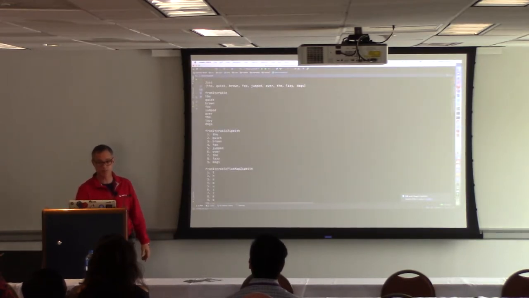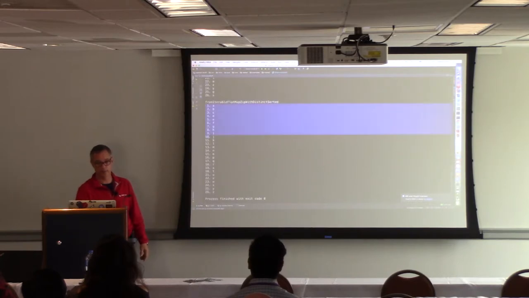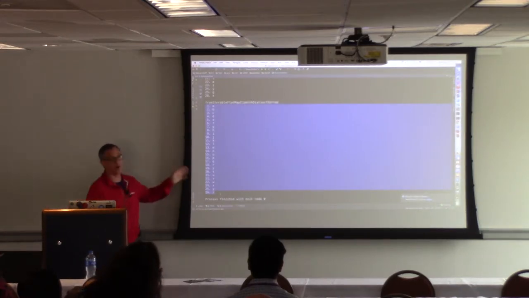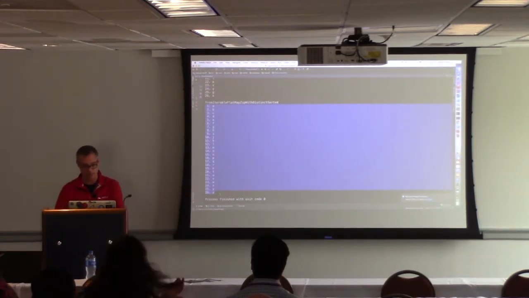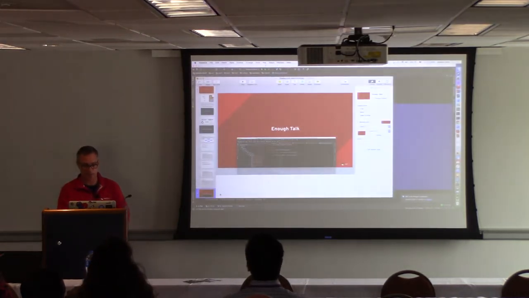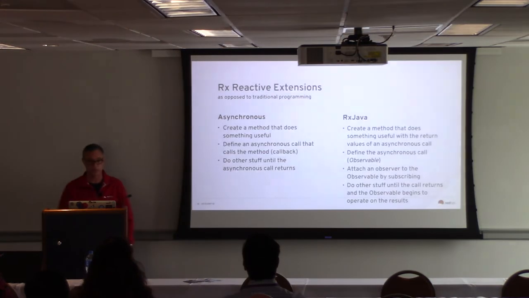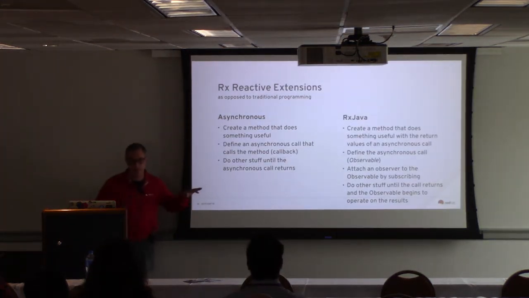So we can go from simply having an array to sorting, taking two streams of data and combining that data into something that we can use. And this is what Rx is about, reactive extensions. Now let's go back to my slides, and we'll explain what we were just looking at. I mentioned that asynchronous programming is different from imperative programming, because we create our method that does something useful, we define an asynchronous call, and then we do other stuff until that call returns.